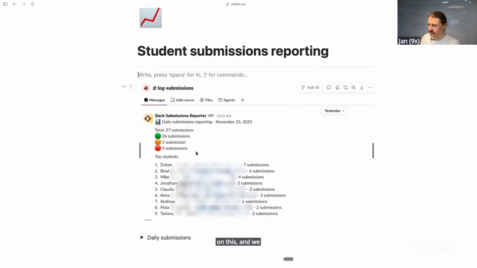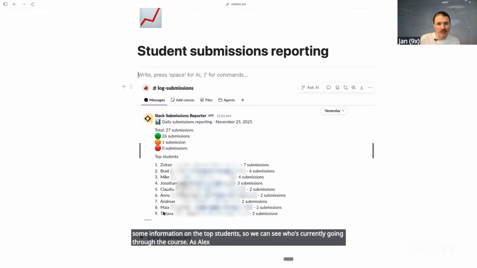And we also have some information on the top students so we can see who's currently going through the course. As Alex mentioned, this is something that we've actually built in Lindy, which is probably not normally a way that you would build such a report. But I really want to show you why we did it this way.